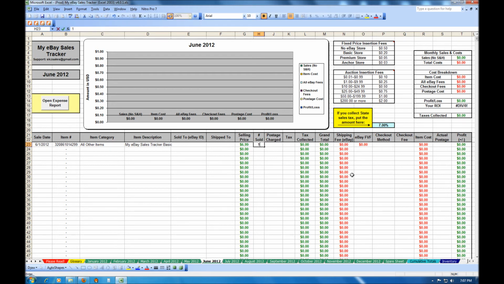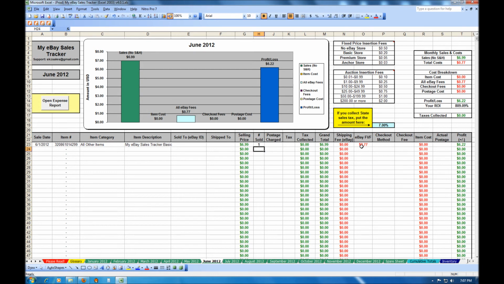So you can put 1 in there for selling 1, and it automatically tallies up your eBay fee and throws your item cost. Had there been an item cost, it would have thrown an item cost in there. Postage charged would be 0, because I sell it for $6.99 plus free shipping. Checkout method is the same, either PayPal or PayPal International. There's your checkout fee. The actual postage was $0, and you've got the whole entire thing filled out except for the sold to and your shipped to and tax if you happen to collect it.